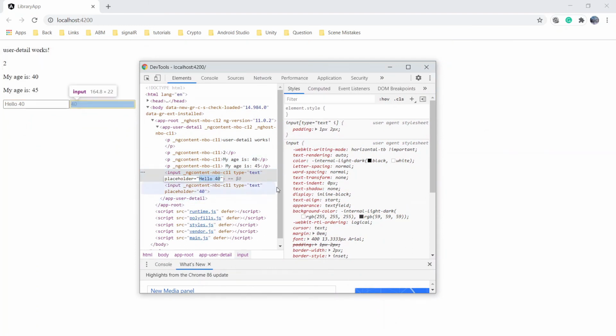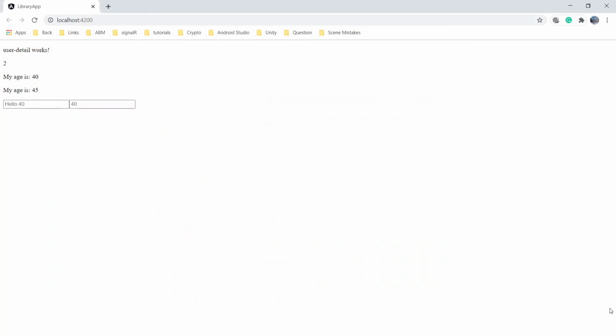So interpolation is a great way to show text on the UI from an expression or property, and we can also assign dynamic values to elements in attributes, or show dynamic values in the UI. Alright, so that was it for interpolation. We will be getting more of it as we move forward.